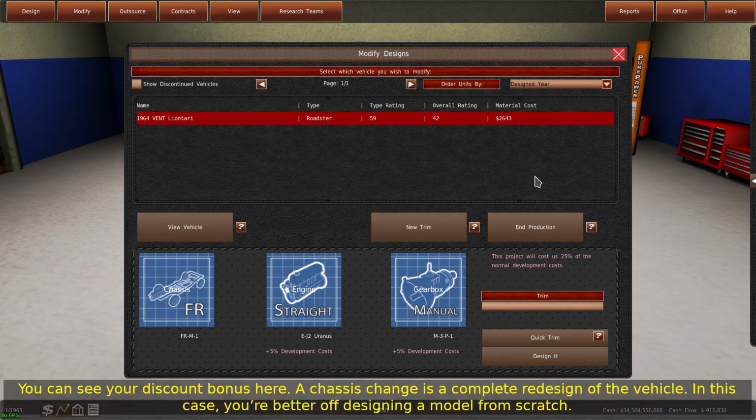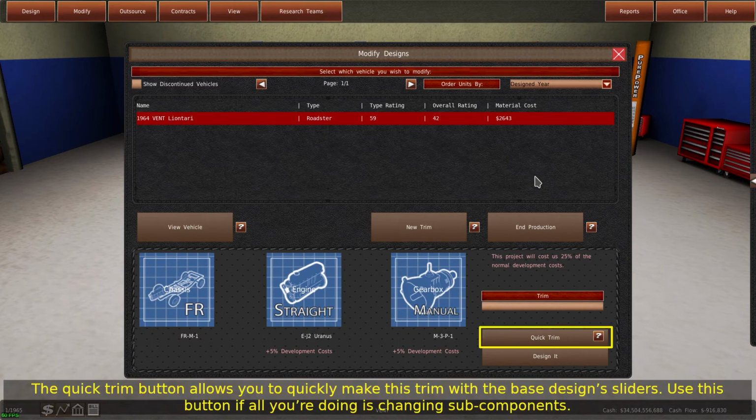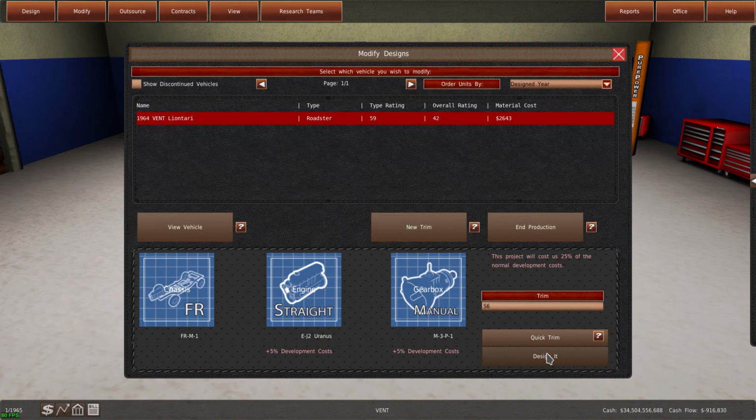A chassis change is a complete redesign of the vehicle. In this case, you're better off designing a model from scratch. The Quick Trim button allows you to quickly make this trim with the base design sliders. Use this button if all you're doing is changing sub-components.